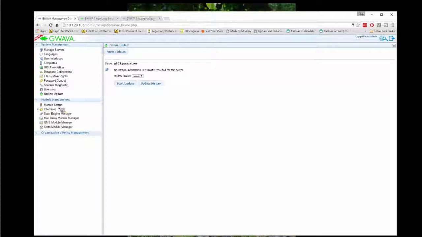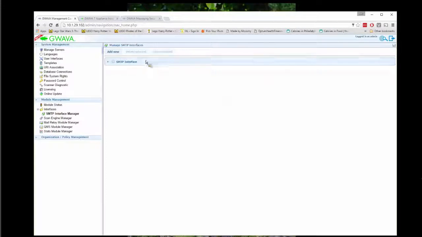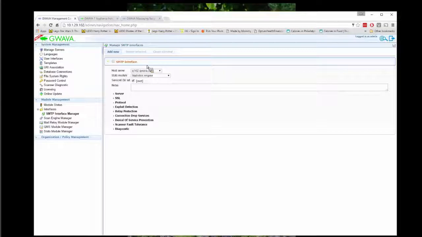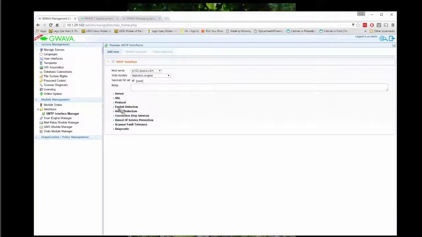So with module management, as of right now, you're able to see all the module status of everything that's running on this server. In a multiple Guava system, you would see everything for each of those Guava servers. With the interfaces, with Guava 7 right now, we're only doing the SMTP interface, but we will have additional interfaces in the future. With the SMTP interface, you can see that it's quite a bit different than the Guava 6 style, but there's a lot more features that you can do with it, and specifying different timeouts and different rejection settings.